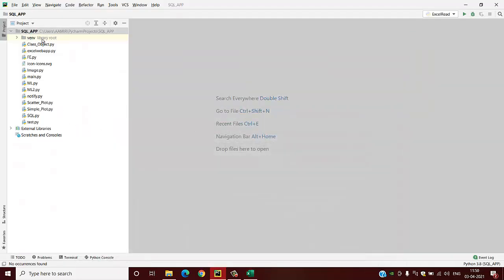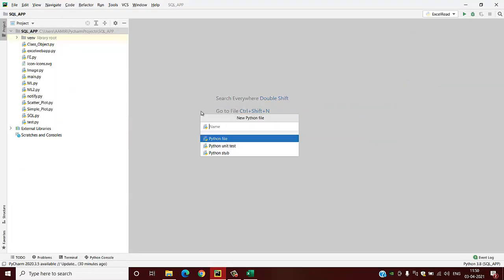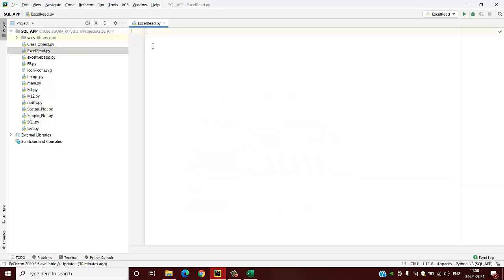So let's begin. First of all, we have to create a Python file. I will name it Excel read. For reading the Excel sheet we are using the Pandas library. There is an inbuilt function available in the Pandas library, so we are going to use that one. First of all, we have to import the library, which is import pandas as pd. This is the short name we are going to use, pd, throughout our code.